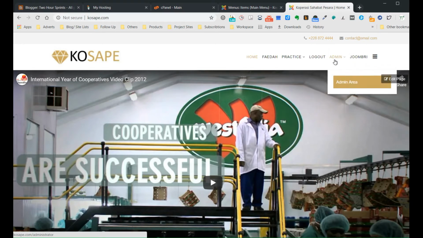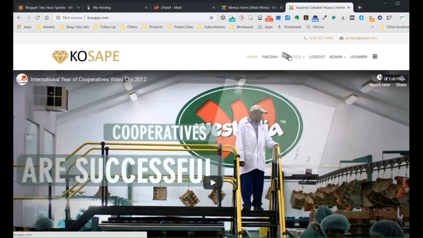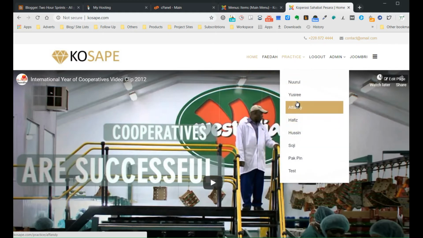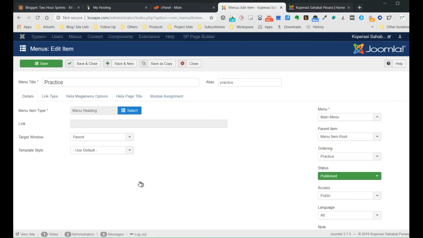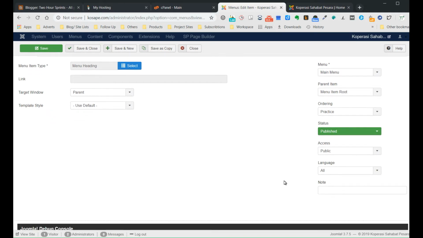Now I'm here as an administrator, so I can see this admin menu over here. If I'm not an administrator, if I'm just a guest that walks in, I will still be able to see this practice menu over here. Now I want to hide this practice menu. I don't want people to see this anymore. So what I would do is go down here and click on the practice menu item. I don't want to disable this entirely because I still want people to see it, only that I want only a specific type of people to be able to see it.